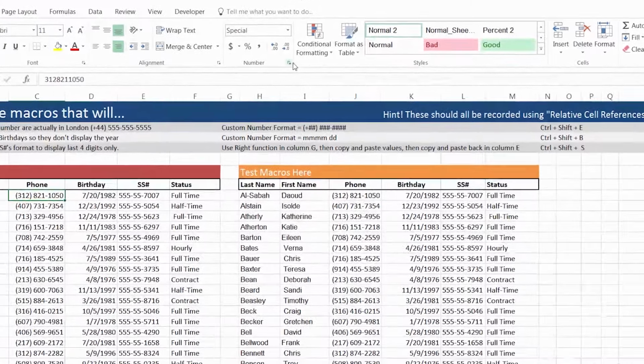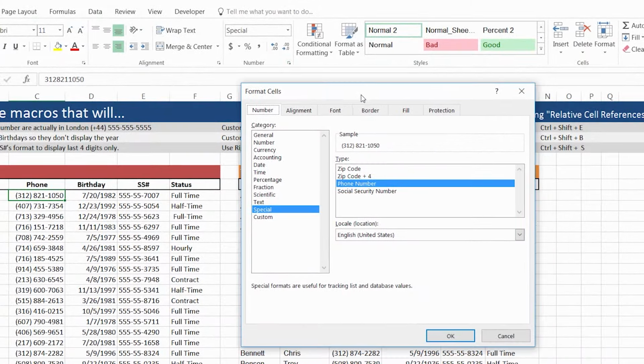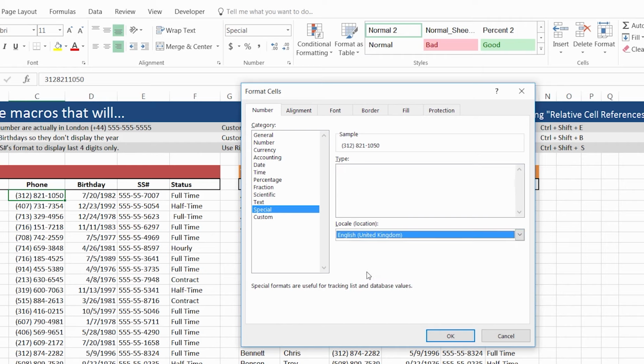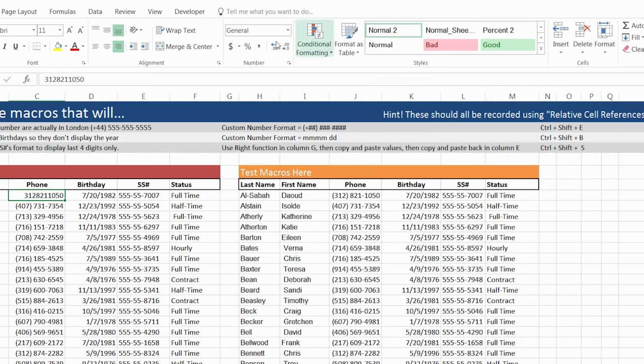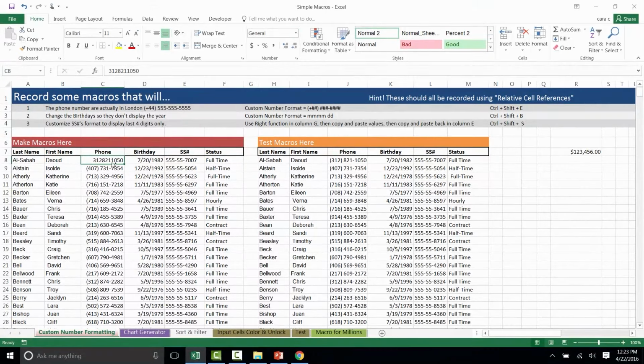But you'll notice if I go into my number formatting dialog box here, I can go down to special and choose phone number, and I could change this to something like UK, but it just converts it to general formatting, right? So what I'm going to do is actually create my own custom number formatting, and I'm not going to do it out here like normal, because if I did it out here, I would have to do it over and over and over again every time I wanted to do this.